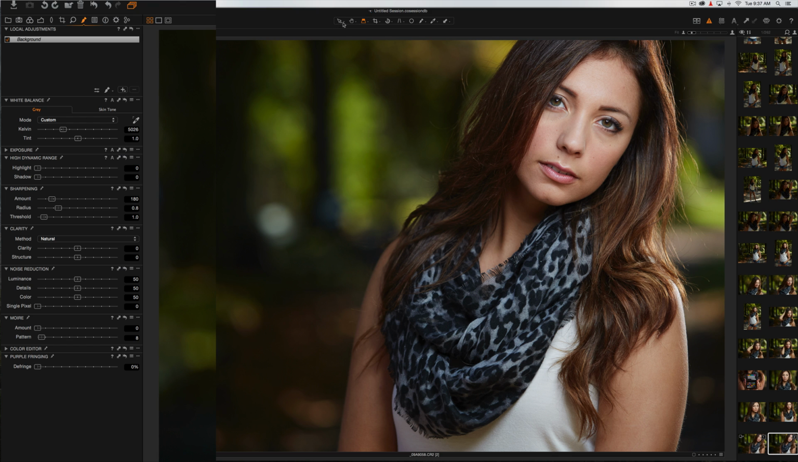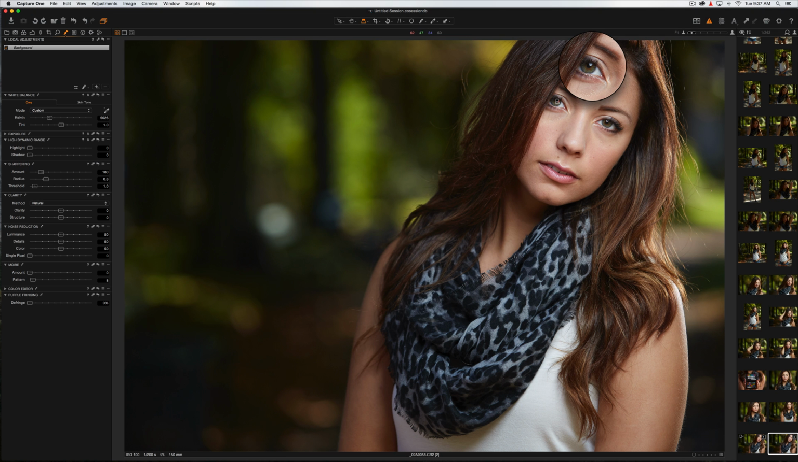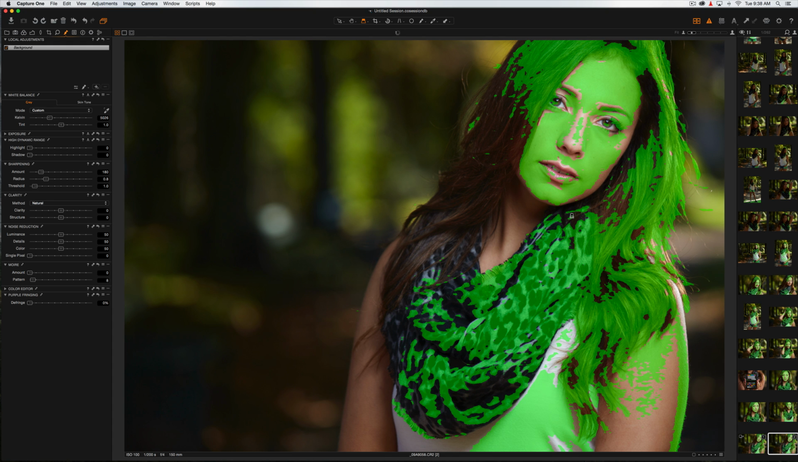I just want to show you here, we have some tools up here as well. And this is the loupe tool, and it's a really quick way to just click on someone's eye and see if their eye is in focus. I like that. And then also, if you click this, this is a focus mask, and you can see right away it's going to show you the areas of the image that are in focus, which I think is pretty cool.